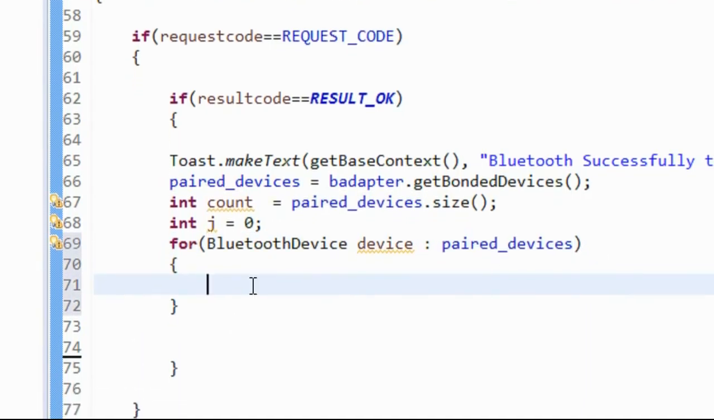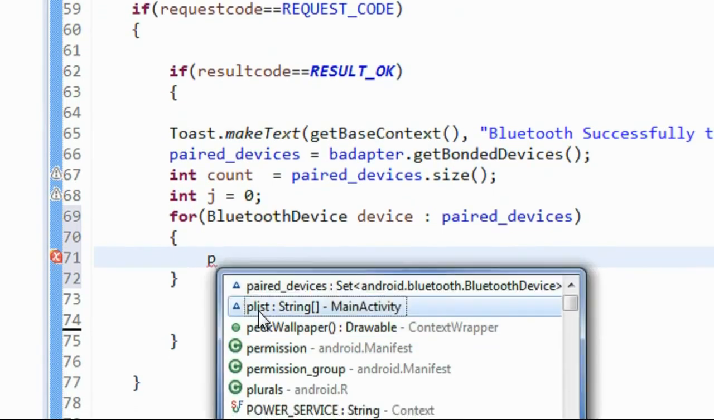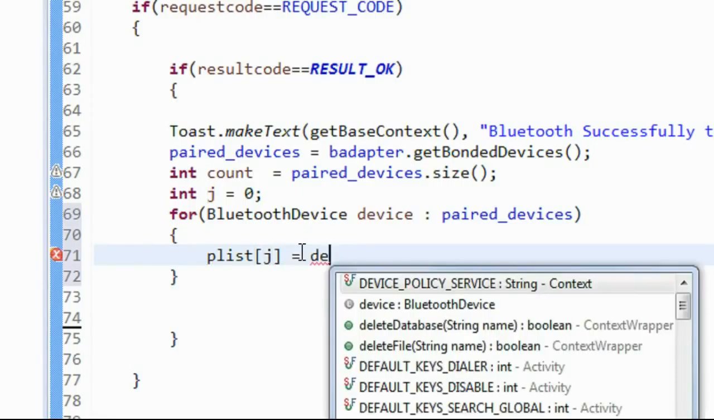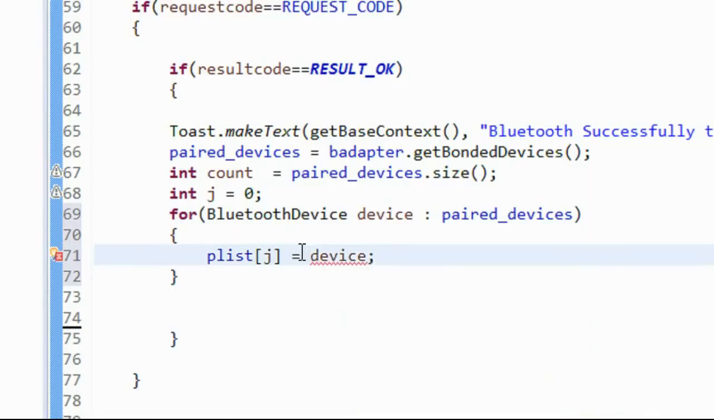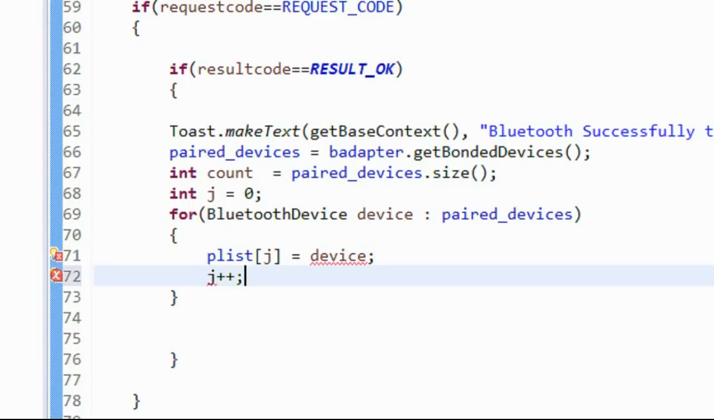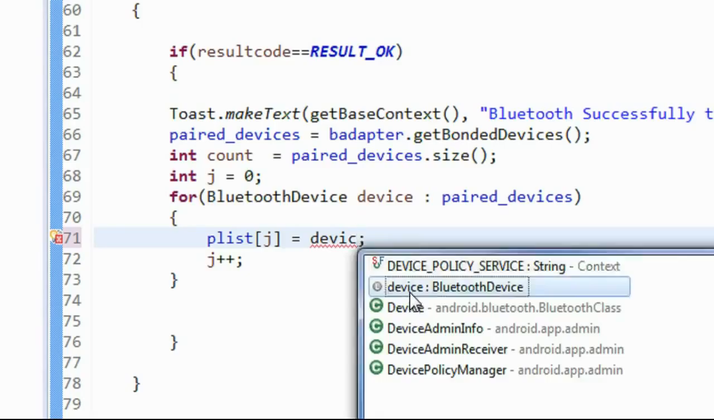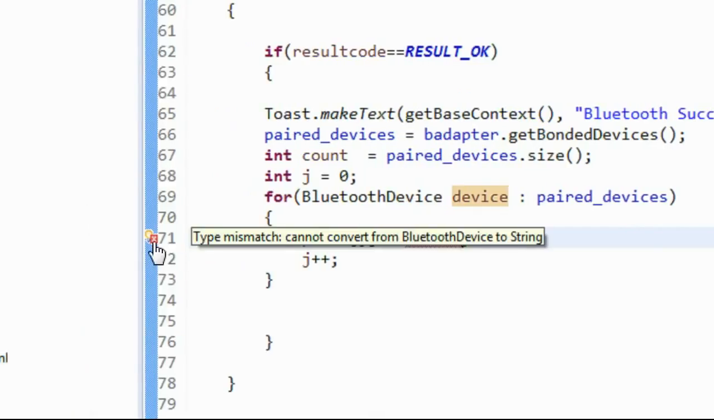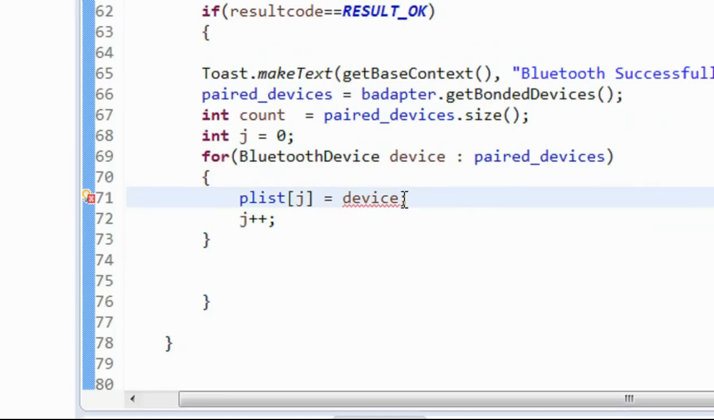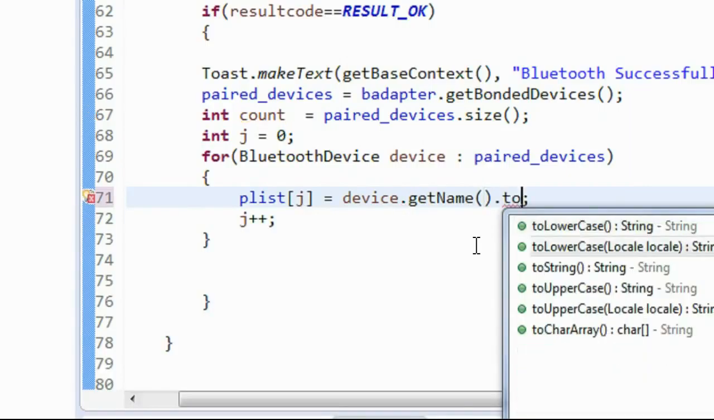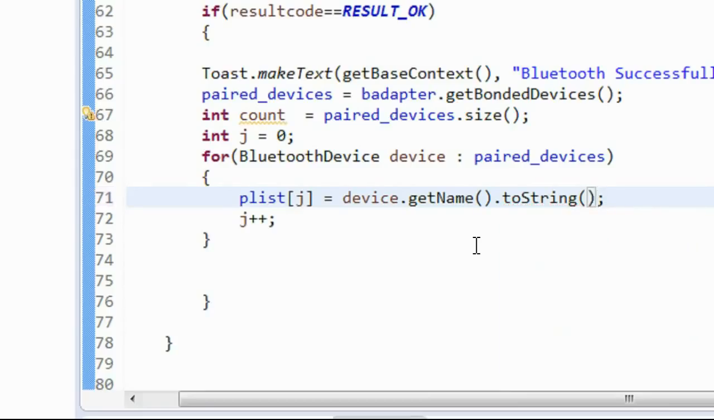Now I have to assign every device name into that particular string array called pList. So pList of j equal to device, and increment the value of variable j. Okay, there is an error. The variable name device is correct. What is it? Okay, you need to convert it into a string. Sorry, there is another method called getName. Using the getName method, change it into a string value. Okay, now it is okay.